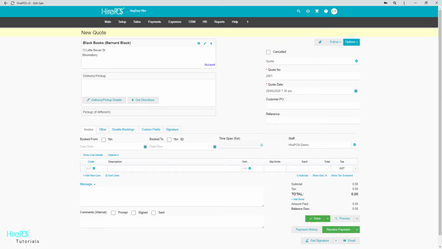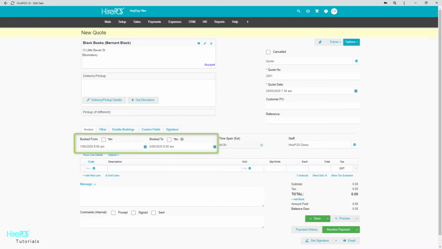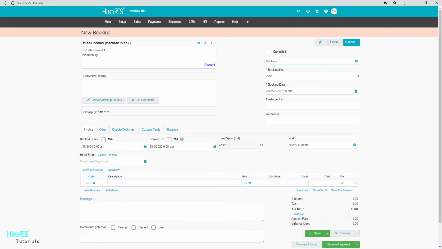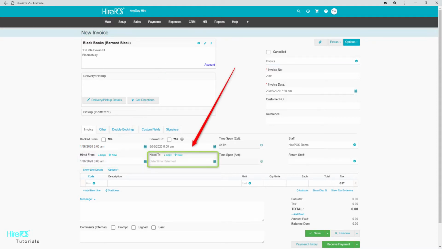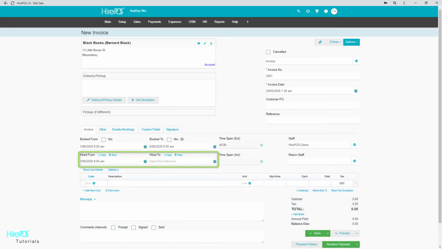When creating a sales record, like a quote or booking for example, HirePOS will expect you to provide booked from and booked to dates. These are the estimated dates and times that the hire will occur in between. When a sales record is moved to the booking or invoice modes, it becomes possible to input a hired from date and subsequently a hired to date. These are the actual dates and times that the hire leaves and is returned to your premises.